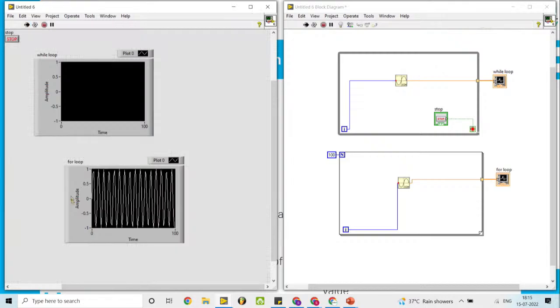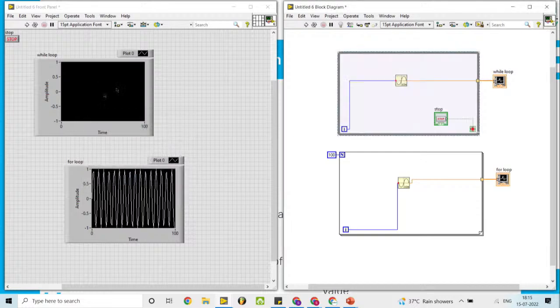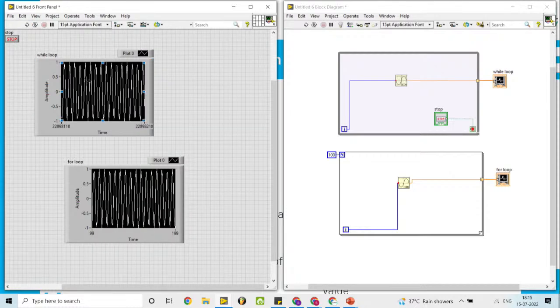in case of for loop we have 0 to 100, but in case of while loop we can't get output, and it is showing that this untitled was stopped at while loop on the block diagram because of its memory usage in LabVIEW. As this is running infinite time, the error occurred, memory is not utilized properly. So I have to stop this, means if I run this, I have to stop this, then it gives me the last value. So you can see here for while loop, whether I am giving it as auto indexing or not, it will always give me the last value.